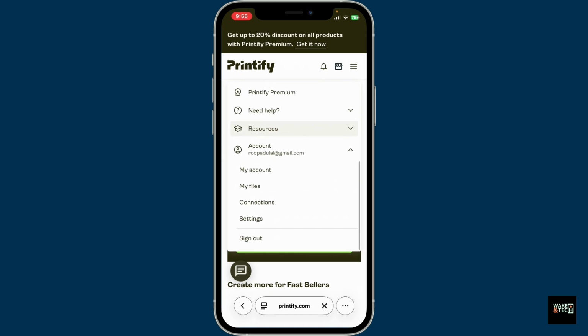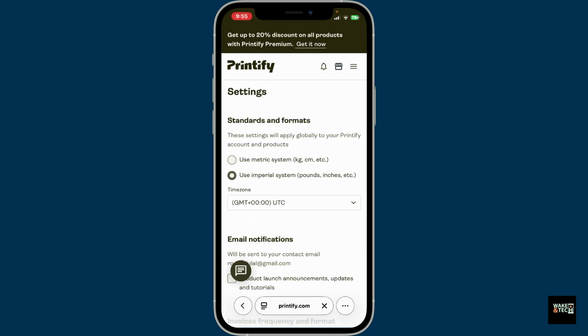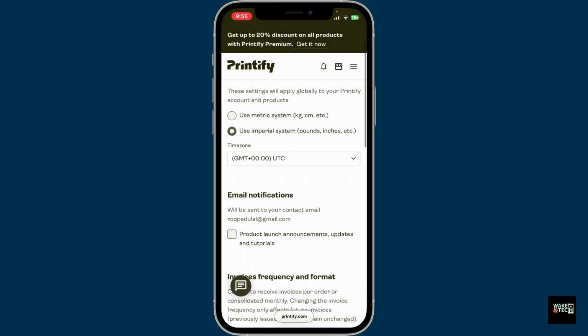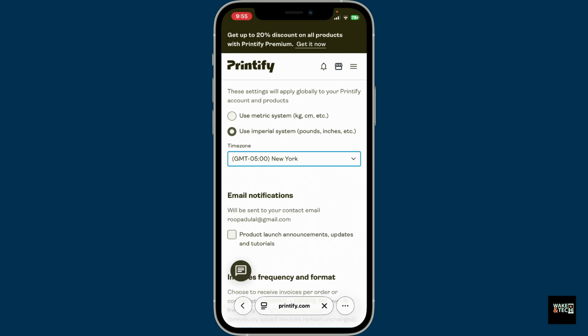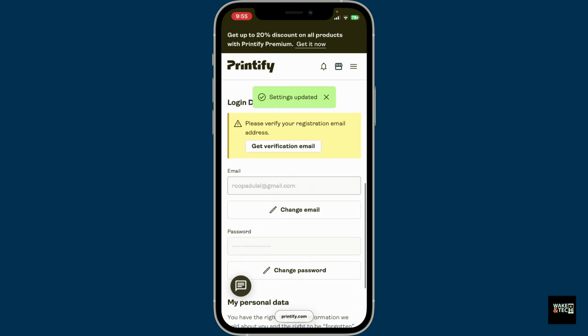Once the account option opens up, click on Settings. Under Settings, you'll see the Standards and Formats option. Go to the Time Zone drop-down and click on it. And now, go ahead and select a different time zone you want to change to. Select your correct city or the time zone, and once you do that, your changes will be saved.